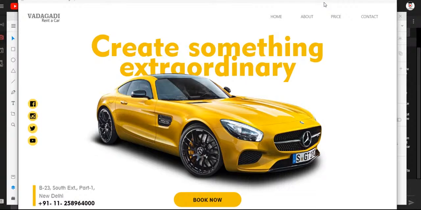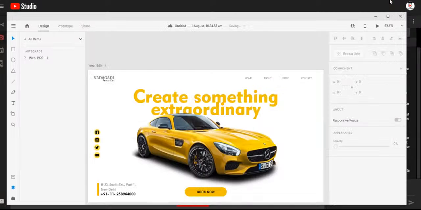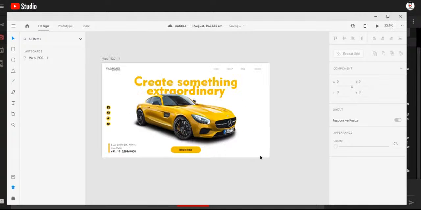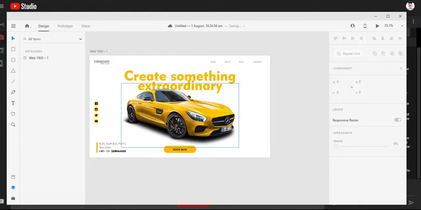Yes, Adobe XD is so easy. If you are using Photoshop or Illustrator, then this is easy for you to make a UI design for mobile or website. Right? I make this design. I also make something like here.